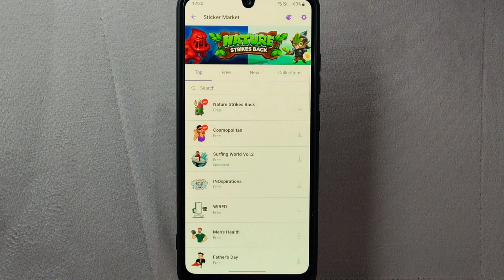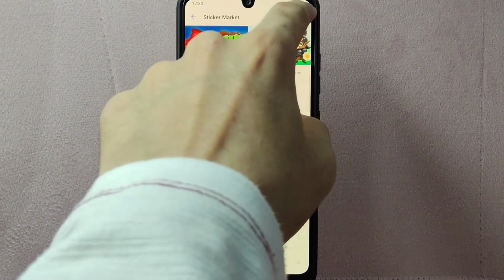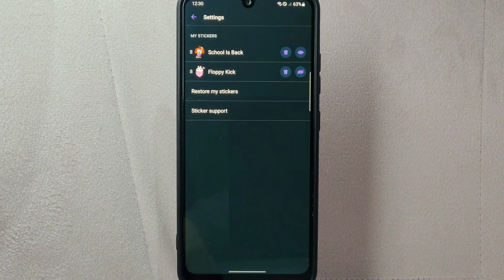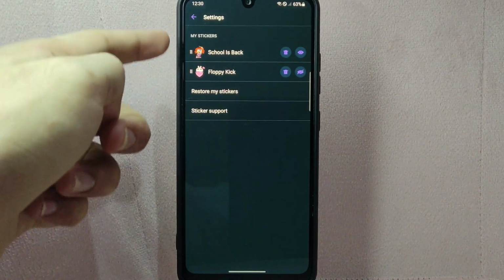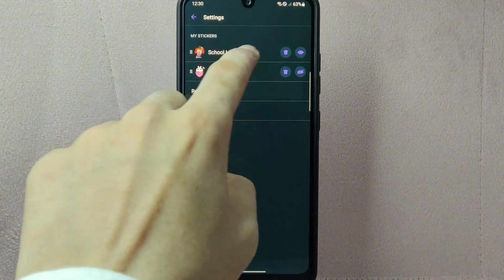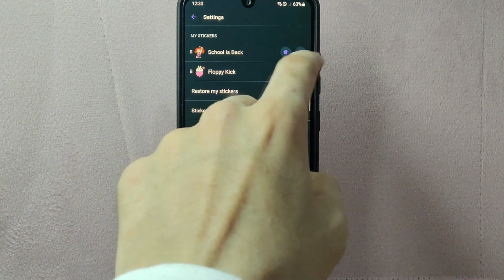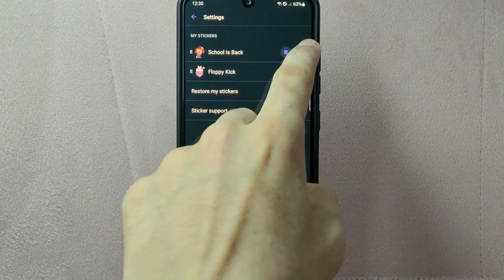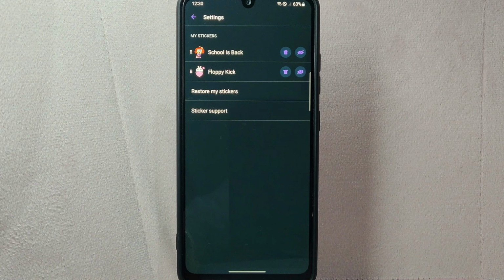In this market, tap on this gear icon at the top right corner of the screen. Here, you will see a list of sticker packs that you have downloaded. Now, find the sticker pack that you want to hide. For example, I want to hide this pack. Simply tap on this eye icon at the right side of the name of the sticker pack.